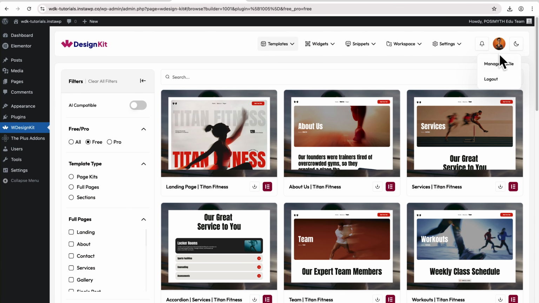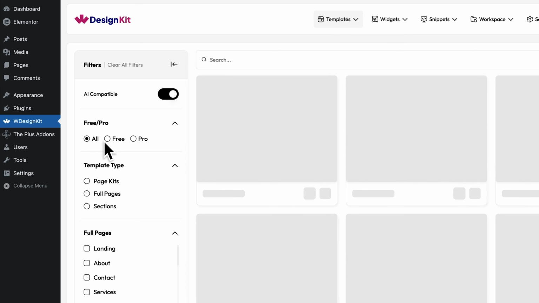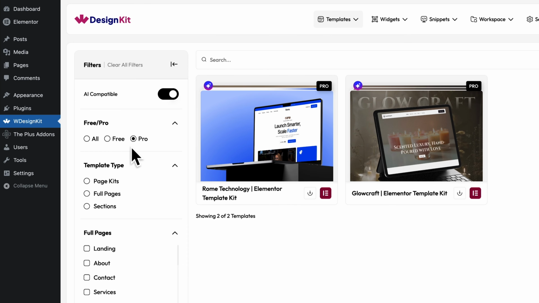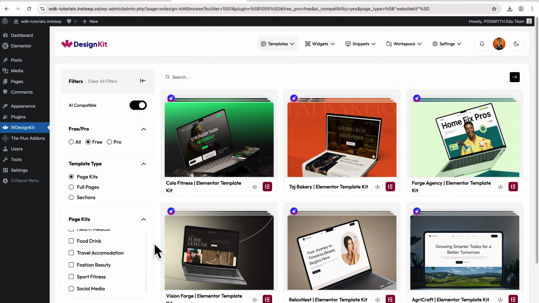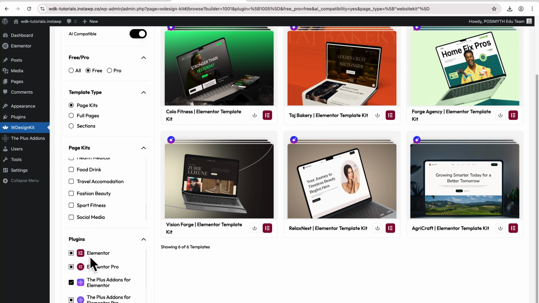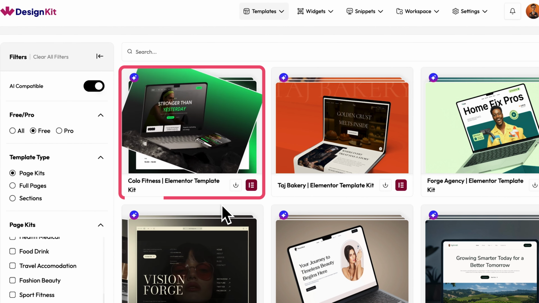Now make sure you're logged in here. Once you are, you'll see a bunch of filters. These help you find templates quickly. Let me enable the AI compatible toggle here. Now from the free Pro filter, I'm going with free. Under template type, I'll select page kits and then filter by plugins as well. Let's see what comes up. Nice, so based on these filters, we've got some really clean looking templates. I like this one. Let me hit the download button.